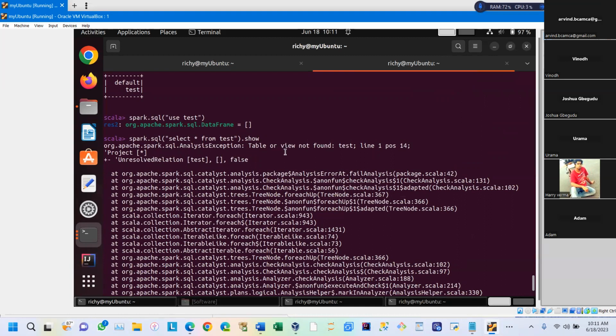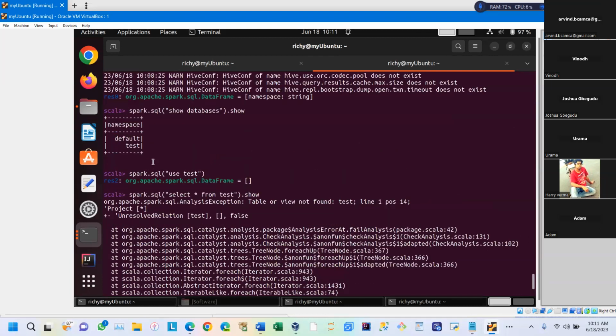See, test is your database name. It's not a table, okay? So how can you do select star? You have to do show tables first. You need to know what the tables are there.